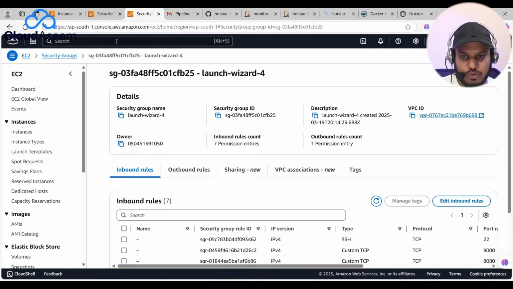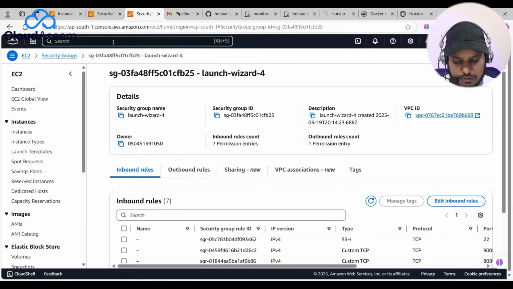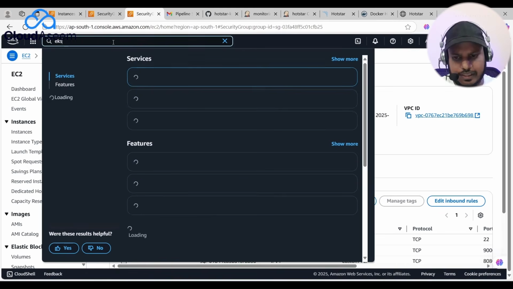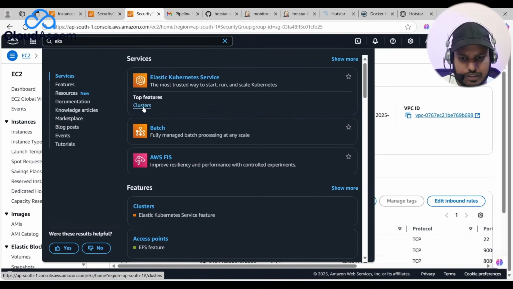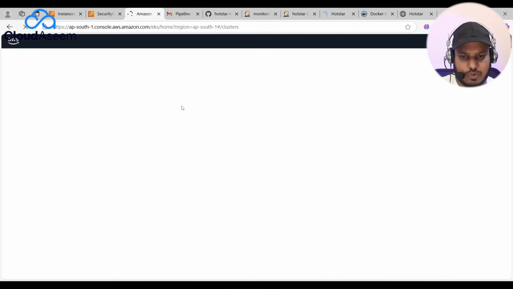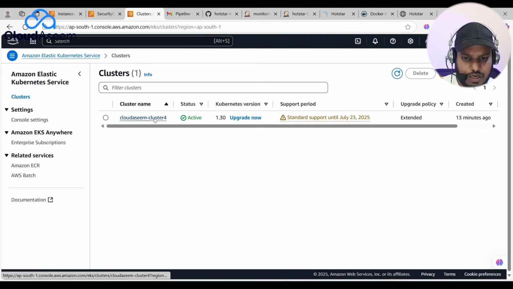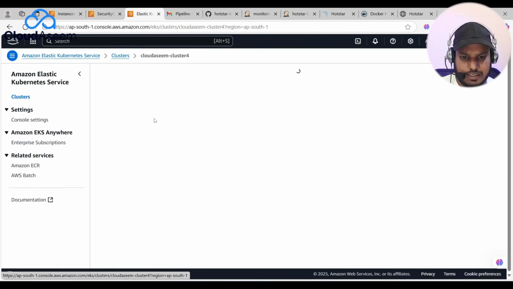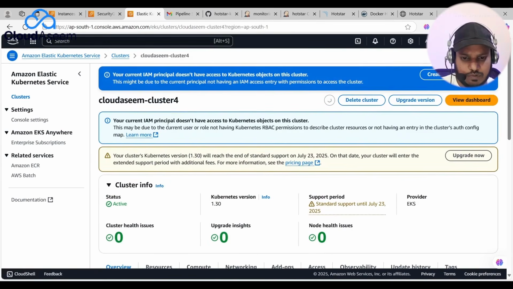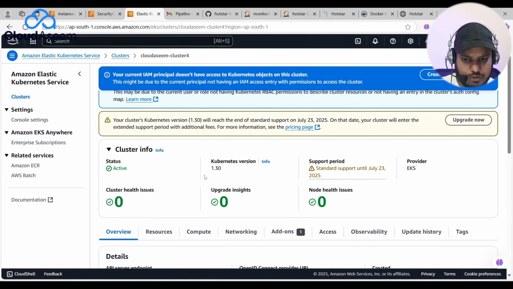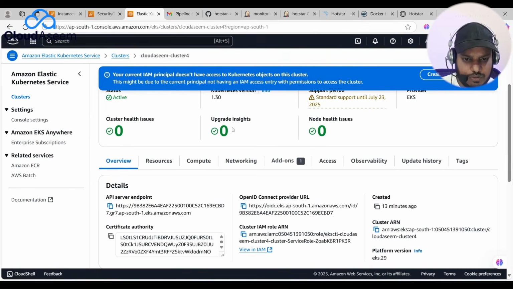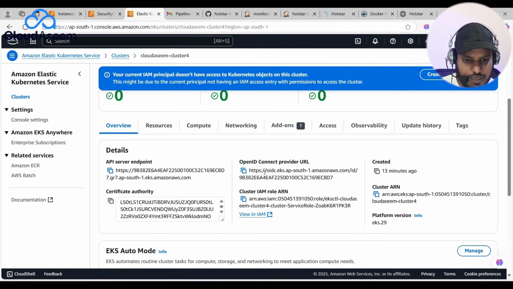What if I go and check out EKS, where I'm going to check the clusters. If you check the cluster over here, you will find that one cluster with the name cloud cluster 4 has been created. This is with the version 1.30, and the status is active. The node health is fine.